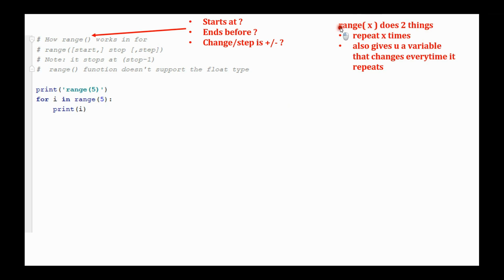Let's say we pass in range x. Range x does two things. First, it repeats x number of times. Second, it gives you a variable that changes every time it repeats. So look at this example. If we have a for loop, for i in range 5, print the value of i. And you see that the value of i goes from 0, 1, 2, 3, 4.